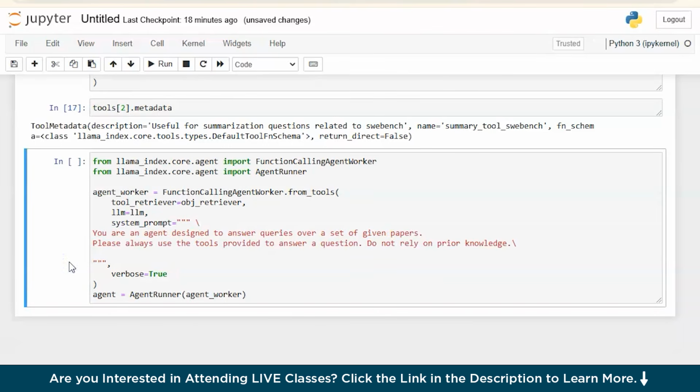So now we are setting up an AI-powered agent that can answer questions based on the retrieved information from a collection of papers.